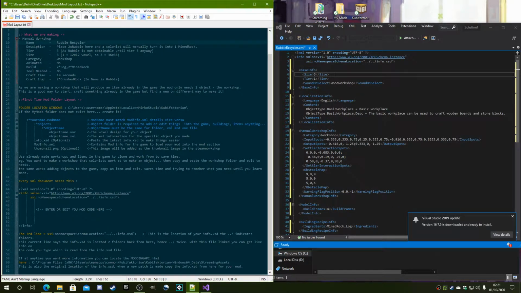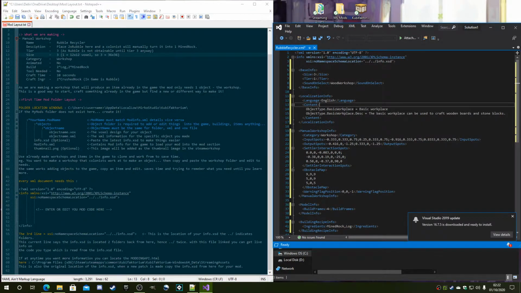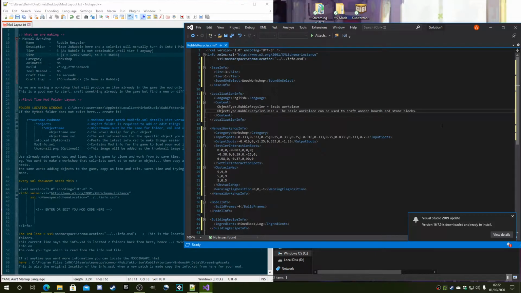So the name is the rubble recycler. The tier, description, size. So let's start off with the name. This name should match the name of your XML file. And we named it rubble recycler. The same for its description. Now this is the same as we did just now for the mod info, except this time we're not editing the mod, we're editing the workshop. So this is the rubble recycler.